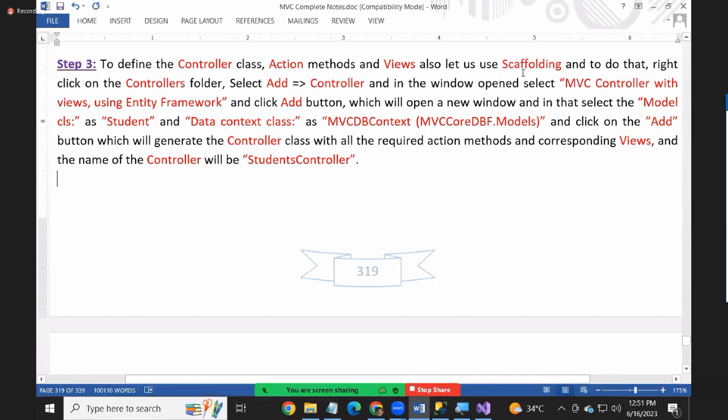Let us use scaffolding, and to do that, right click on the Controllers folder, select Add Controller, and a window opens. Select MVC Controller with views, using Entity Framework, and click the Add button, which will open a new window, and in that select the model class.